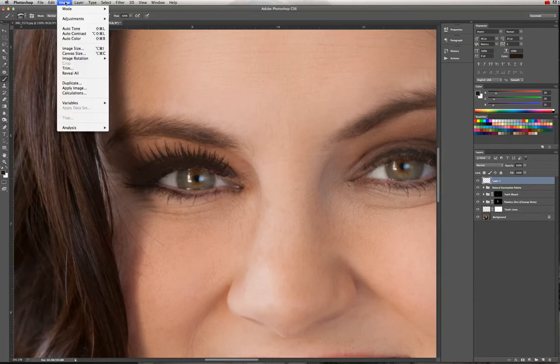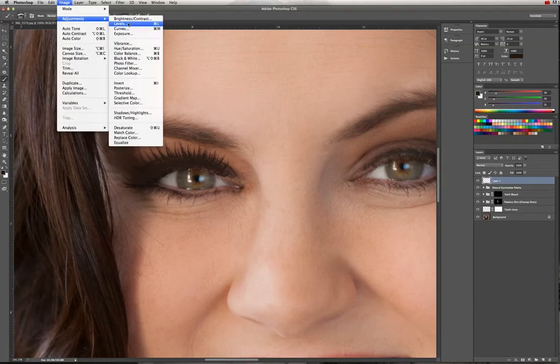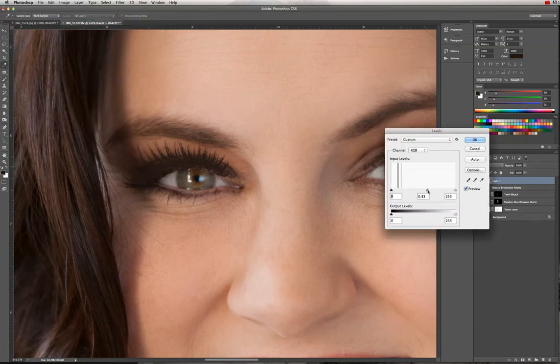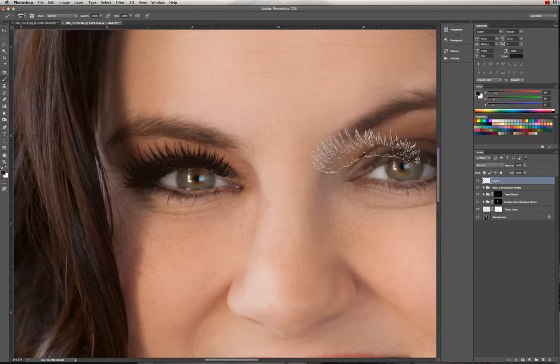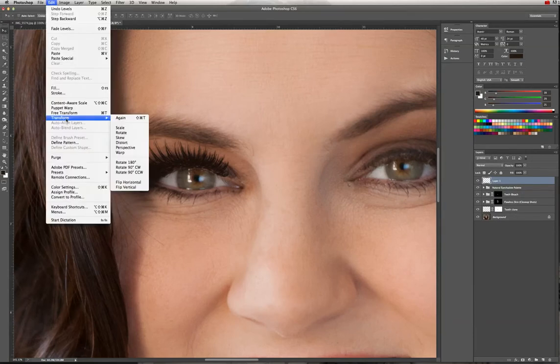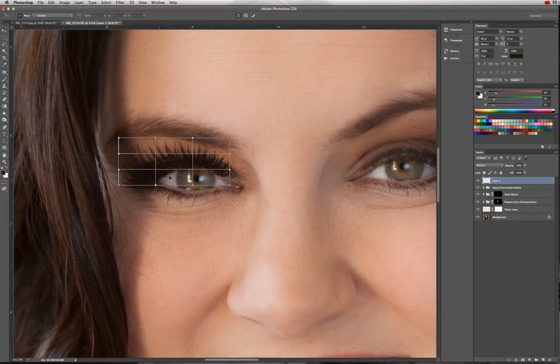Okay, but I'm going to go into Edit, Adjust, Levels, and just bring the depth of that color up a little bit more. Okay, that looks a little bit better. Click OK. And I'm going to use the Warp tool to bring that lash in a little bit more, because it doesn't quite look like it's on the lash line of the eye.